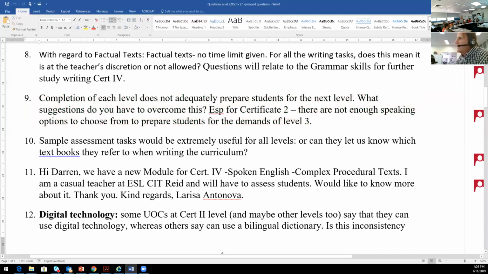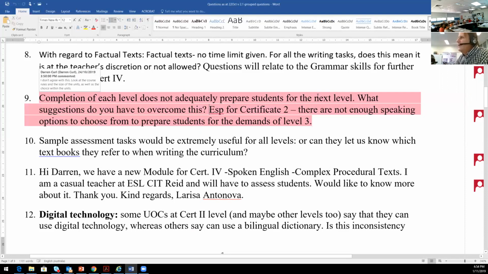And in terms of adequately preparing students for the next level, I also don't agree with that. I think that by looking at the exit levels of the units, they definitely give the students a starting point for the next certificate. And there is enough breadth within the skills that if you choose your units according to your cohort, you can actually bring them up.